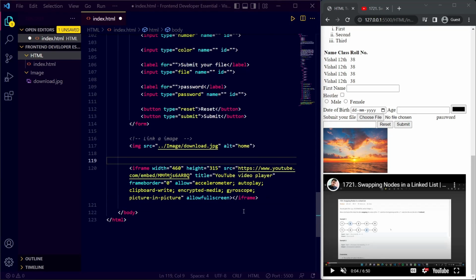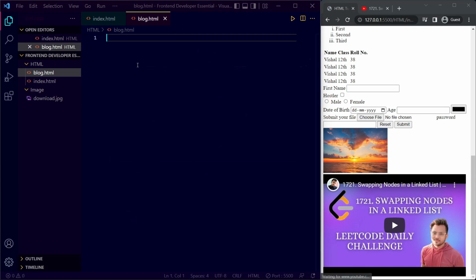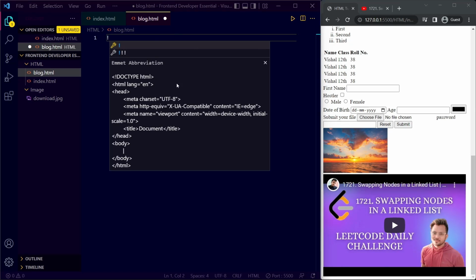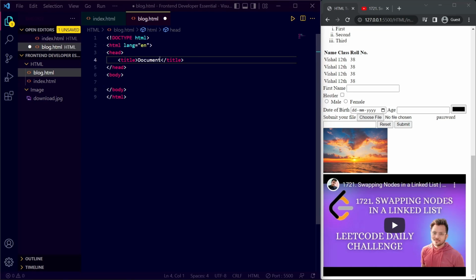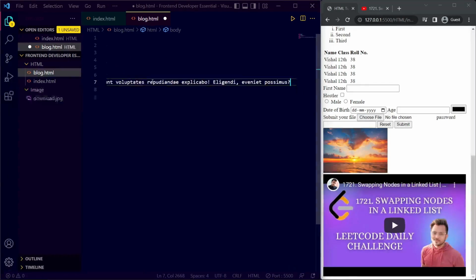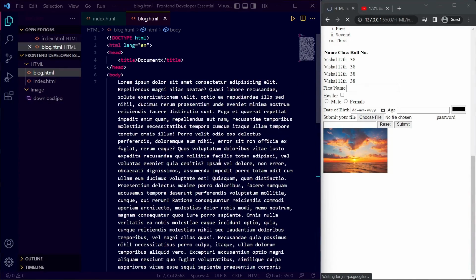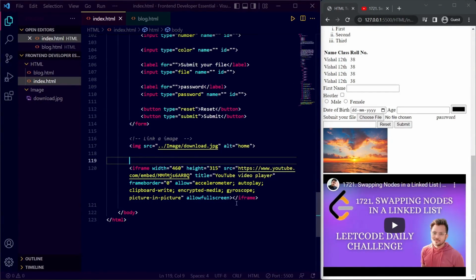So this is how to link a YouTube video. If you have to show another web page, let me create another web page here, blog.html, and here I am just writing. This is just an abbreviation: if you type exclamation mark and press enter, you are going to see this. You can ignore this for now, I will let you know later on. And if you write some text, let's say lorem 30, this is the text. Now if you want to show this text on this website, how are you going to show it?